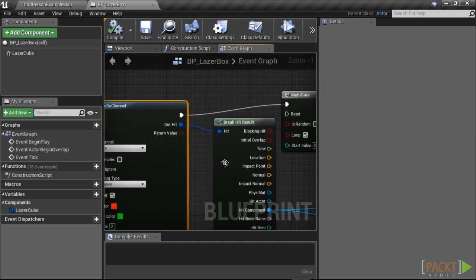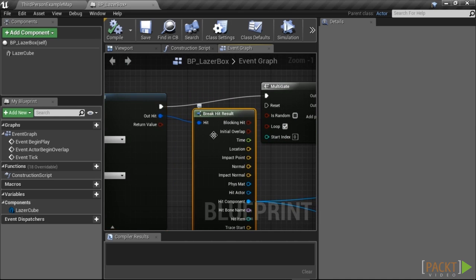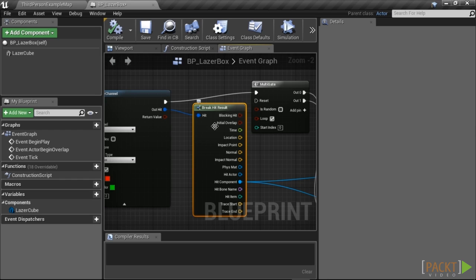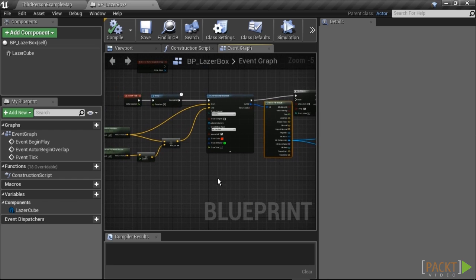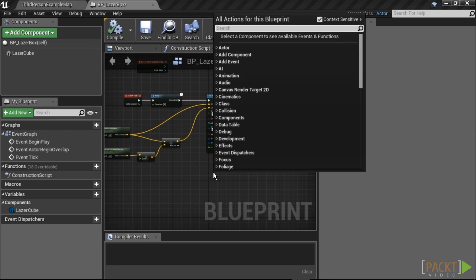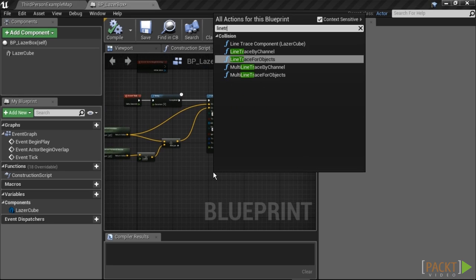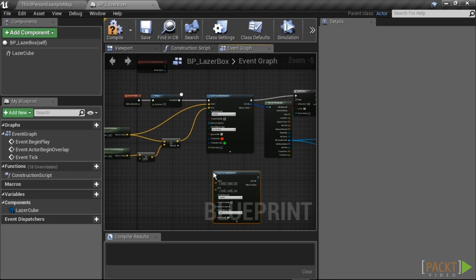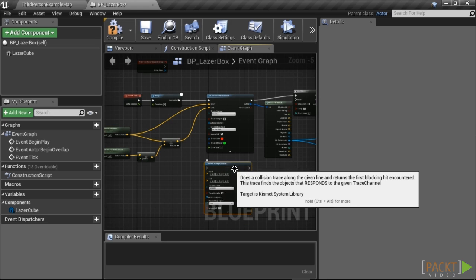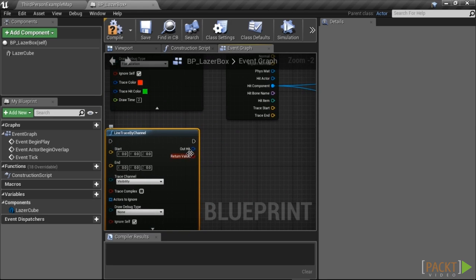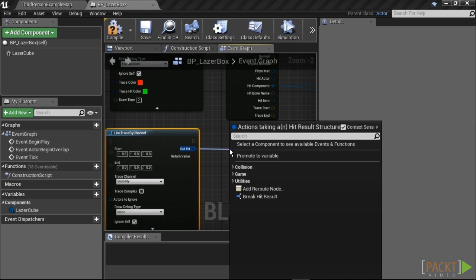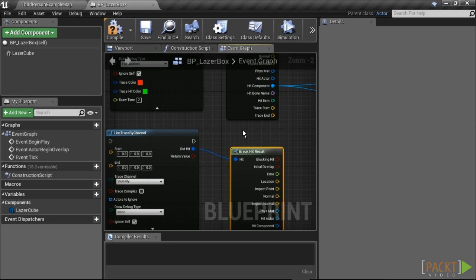Now, moving on from there, let's talk about this. Normally you don't see this node. Let's go ahead and just create our own real quick here. I'm going to right click and search for LineTraceByChannel. We'll be getting into the other nodes in a second here. From this you can go off of out hit and break hit result.